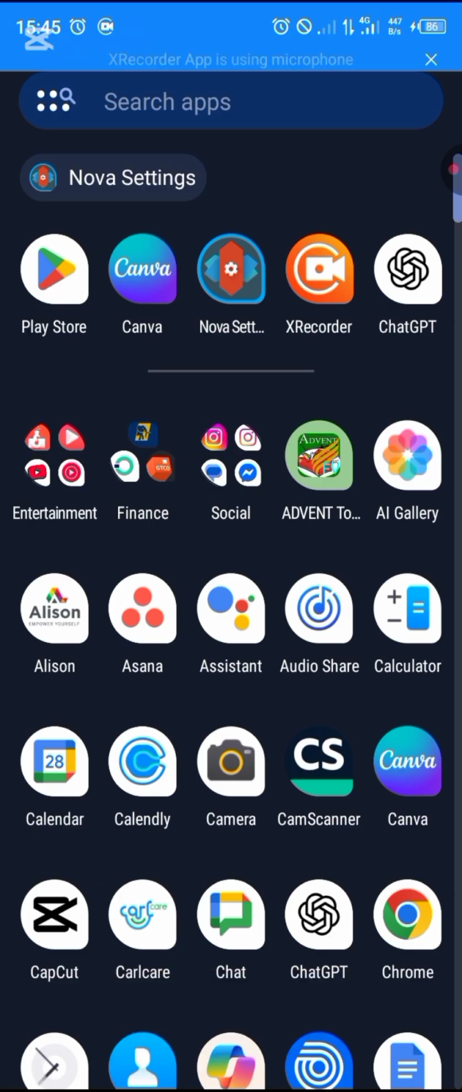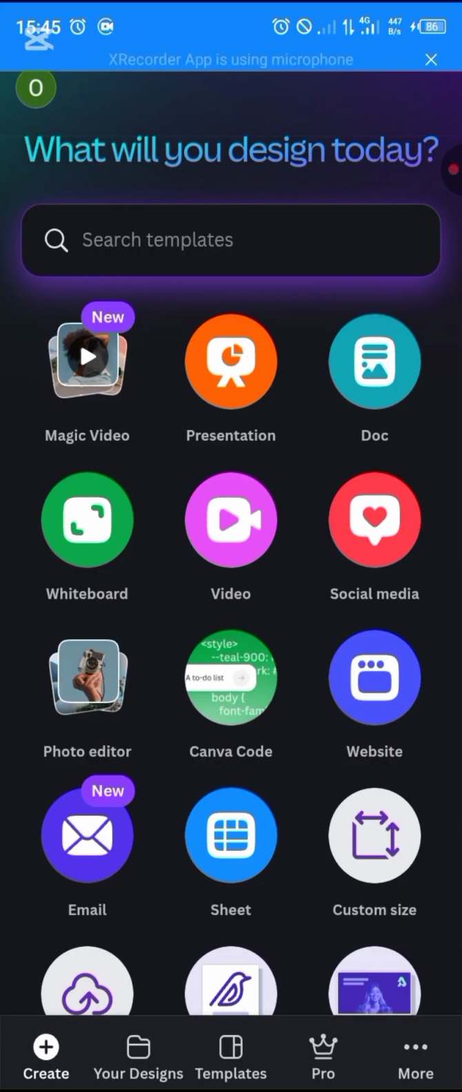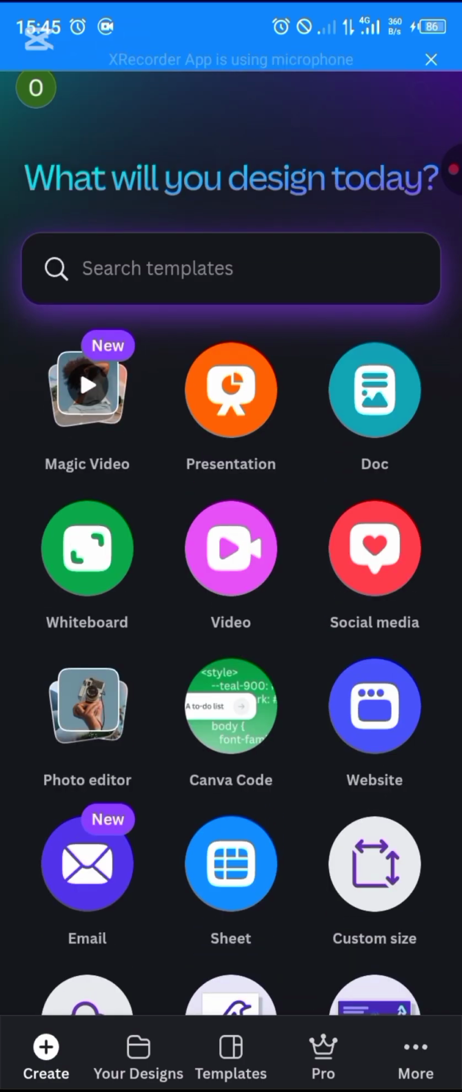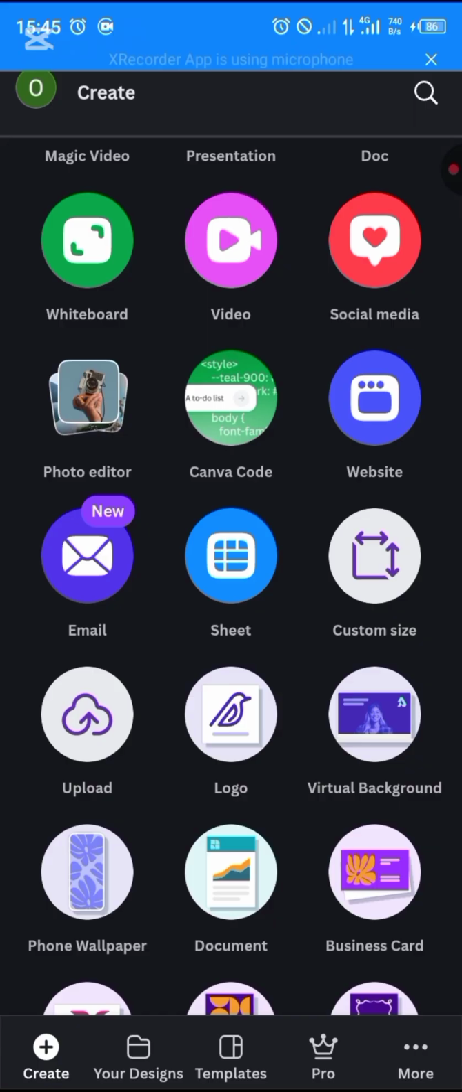So let's dive into the app, and here you have your Canva template. In case you have not signed up, you can sign up using Google. Select your email, and then you are signed in. When you sign in, you will be brought to this interface, and here you have the different things you can create, different templates you can create using Canva.